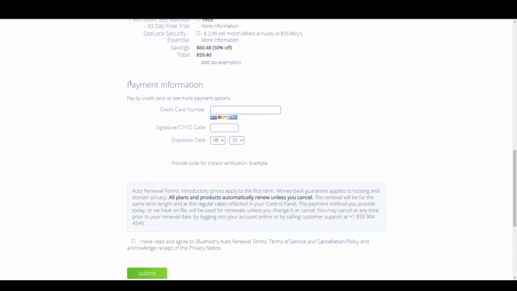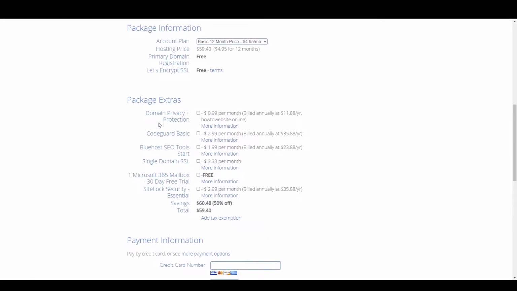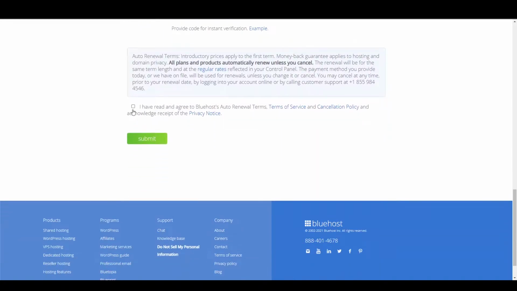And from here you have to add some payment information. After adding all the information, you have to scroll down, check this mark, and click on submit.